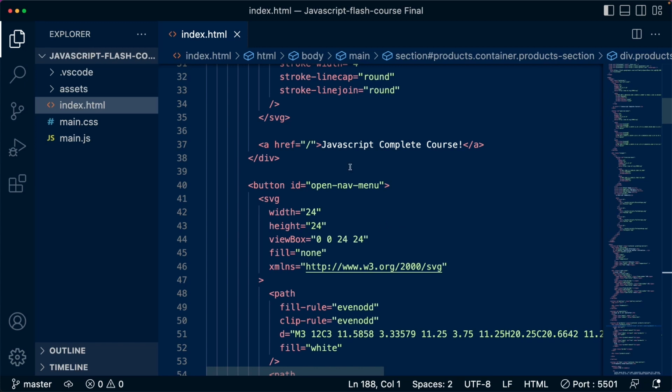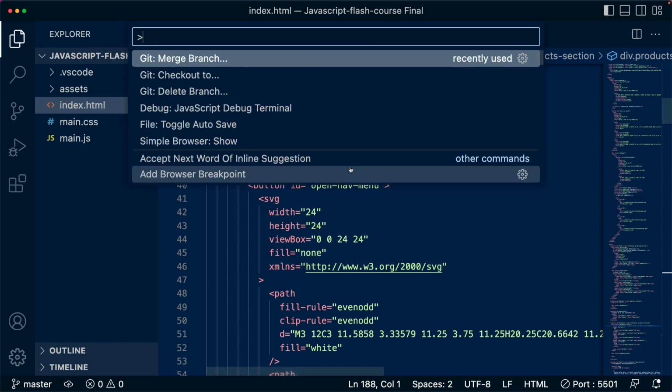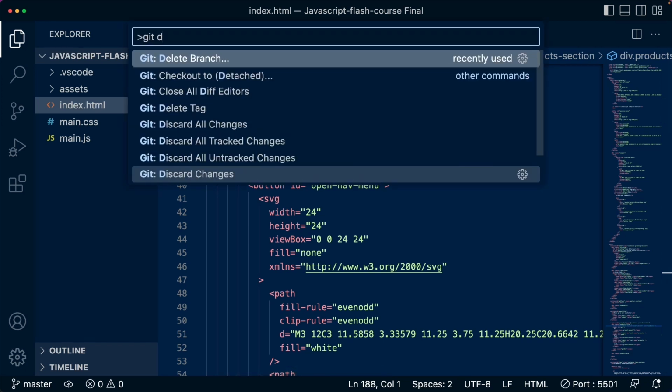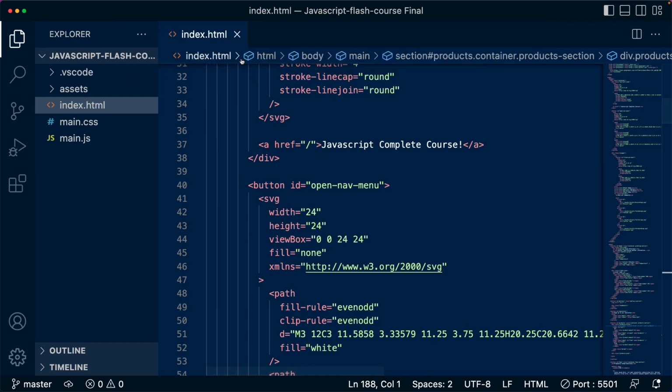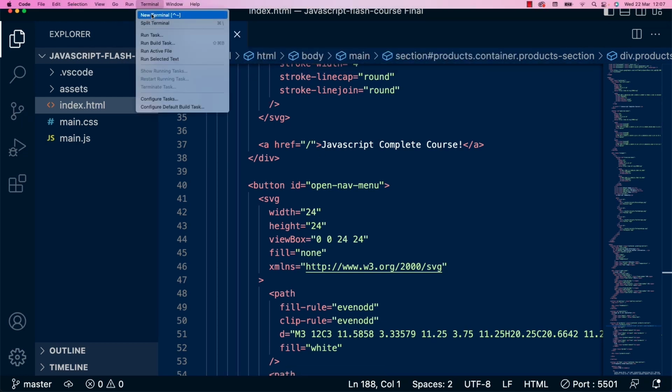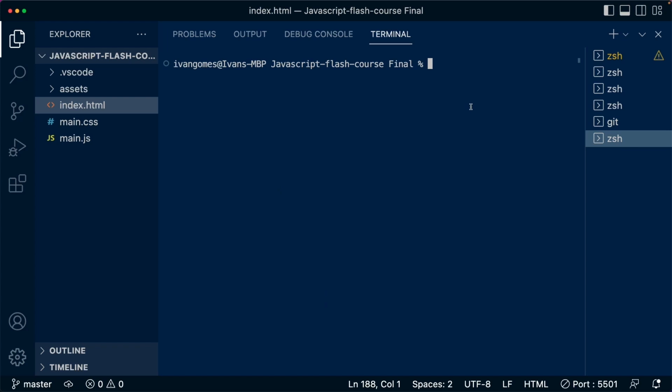So now let's remember to delete the other branch. We don't need it anymore. So git delete branch. This is the branch we want to delete. So right now, if we type git status, we have a clean working tree on master and we don't have other open branches.